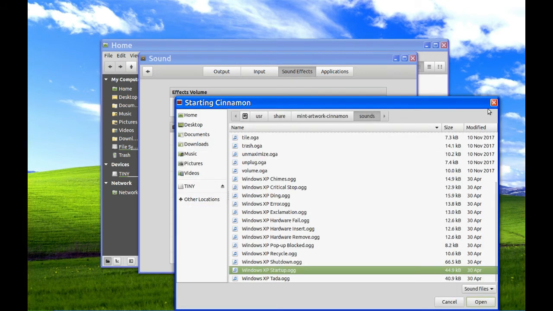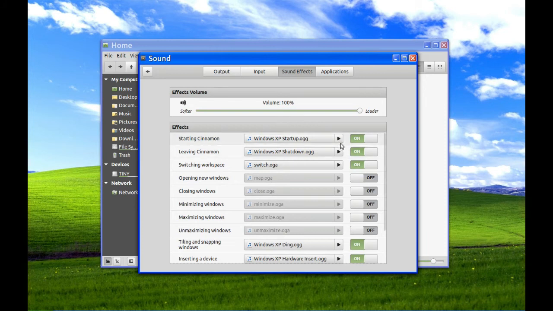Let's see. Anyway, this is where it's located. That's not what I was trying to do. I was trying to make the sound go off. Here we go. All right, let me see if I can get it to go. Here we go. And of course, you can have the shutdown.